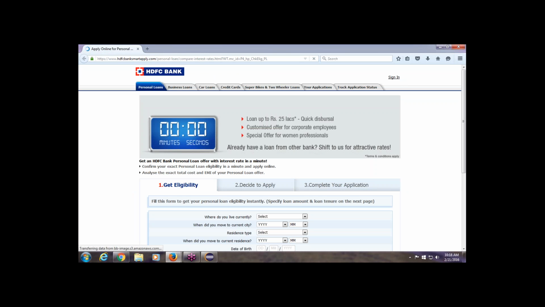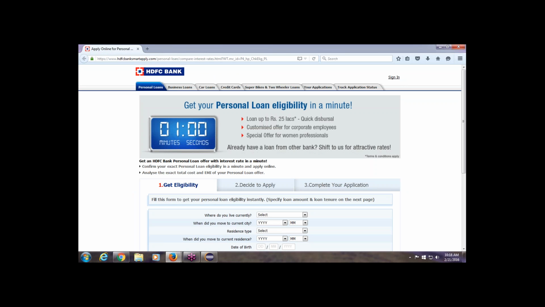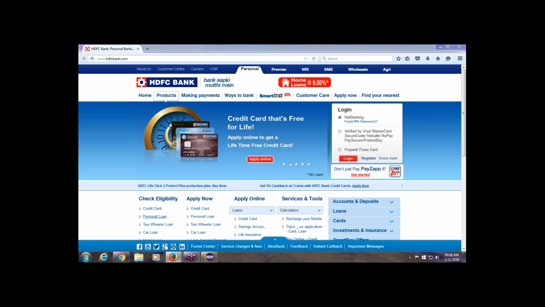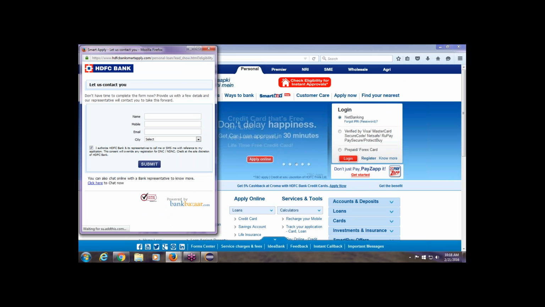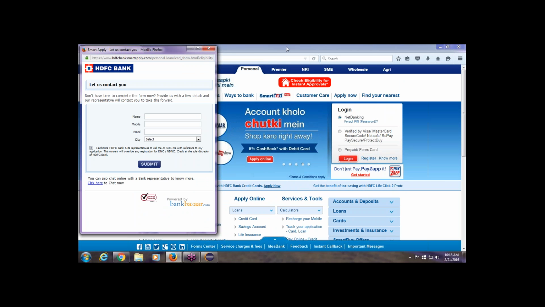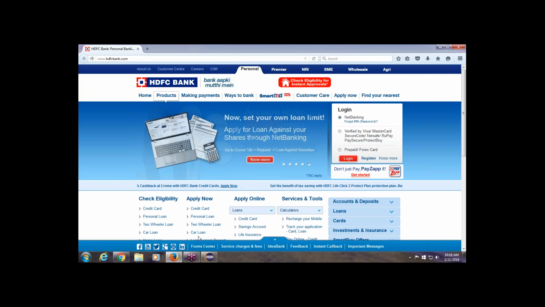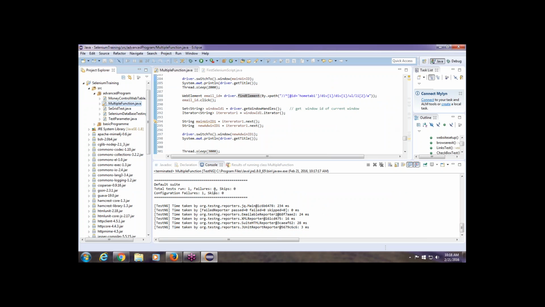Here we are applying for a personal loan, some activity is performed in this section. After that we are closing it. See, calculate my eligibility, then we are closing. Then again, no, this is another one. This is not controlled in our scripts, so we might get a failure. One failure will be there. Yes, a configuration failure will be there, but our test case is passed.